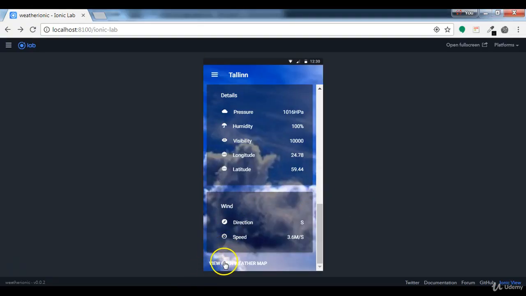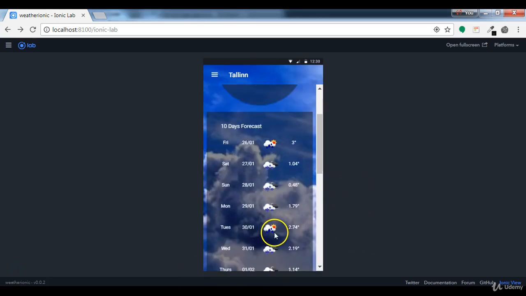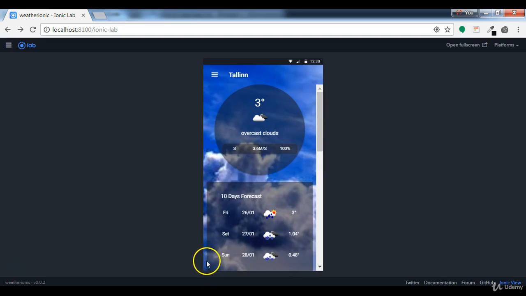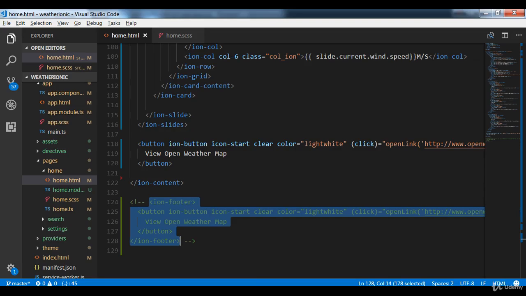So this is how it looks without the footer. That is when you place the button inside the Aeon content. Right now, you can see that there is no line cutting this particular Aeon card. So whichever one you want to do, if you want to use the Aeon footer, you can use the Aeon footer. If you don't want to use the Aeon footer and you want to just place the button inside the Aeon content after the Aeon slides, you can do that as well.